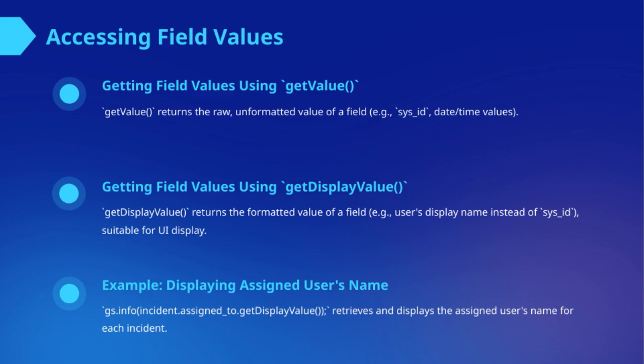Knowing which method to use depends on what you need, whether it's the user-friendly display or the raw data for processing. So, to connect this to the overall theme, mastering these methods helps you control how data is retrieved and presented, making your scripts both more effective and more user-friendly.